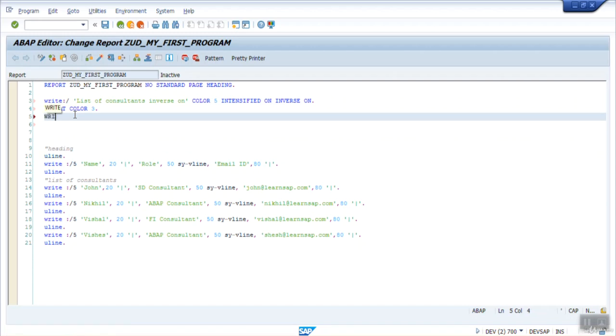I will write the system field, let's say SY-DATUM. This is for printing the date.